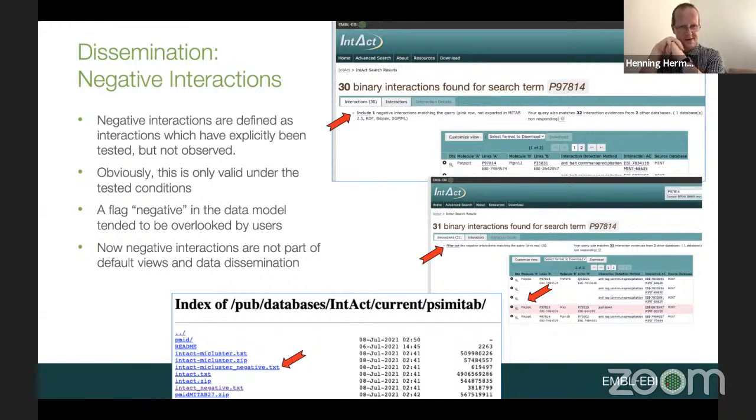We will add a flag negative in the data model, but unfortunately this tended to be overlooked by users, and we found the negative data from our data sets happily integrated in aggregated data sets and other integrative data sources, which put the data from many origins together. And so we now very clearly mark the data as negative also in the web interface. You can just with one click filter them out. And in the downloadable data, any negative data goes in a separate file, which has an underscore negative in the file name to make it as clear as possible that this is really different data and you should not just throw it together with everything else.